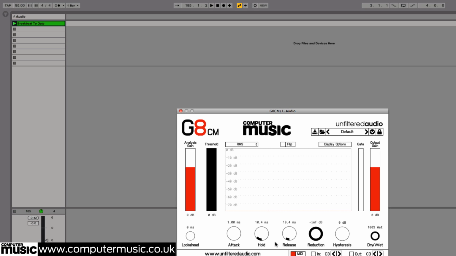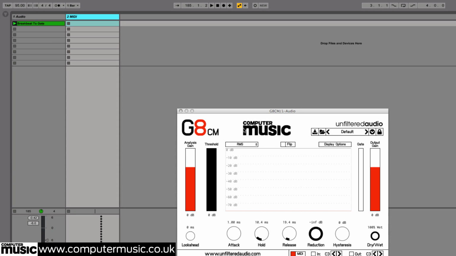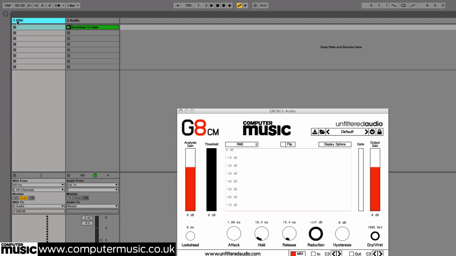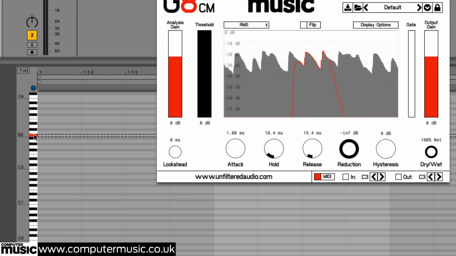Create a new MIDI track and route this track's output into G8 CM's MIDI input. Refer to your DAW's manual if you're not sure how to route MIDI in your host. Play or program C3 notes on the MIDI channel, and G8 CM's red MIDI in light should flash, showing it's receiving MIDI notes.